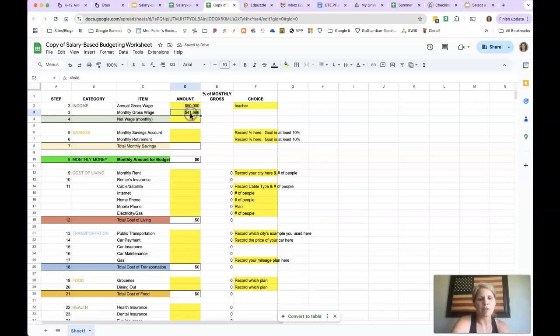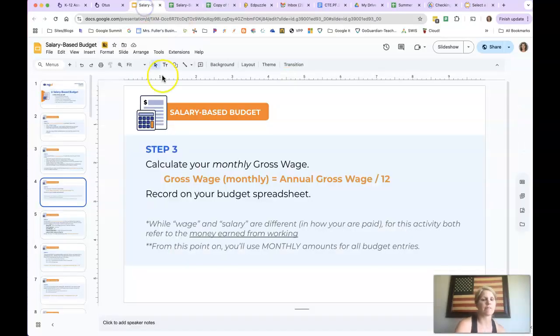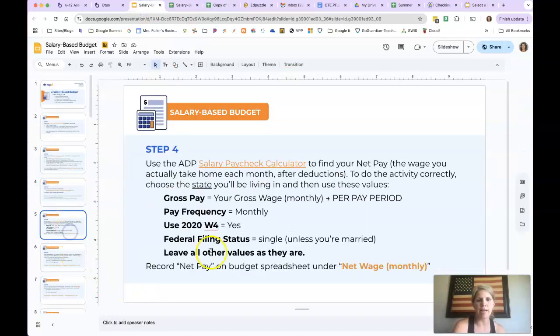Ooh, not that much per month. 4,166. Okay, then to figure out what my net wage is, taking out all of those taxes, I'm going to come to the next slide. It's going to send me to this calculator, and here are some things it wants me to put in, and some of them, like the gross wage, are obviously the one that I found.